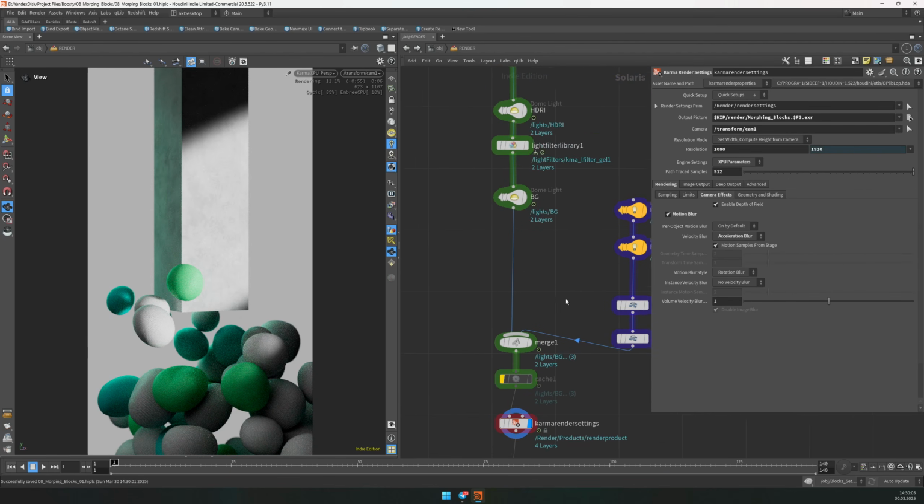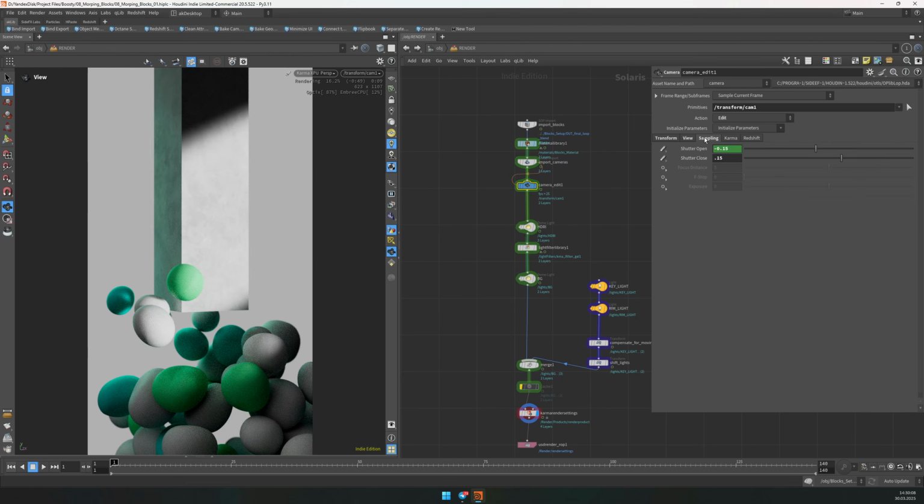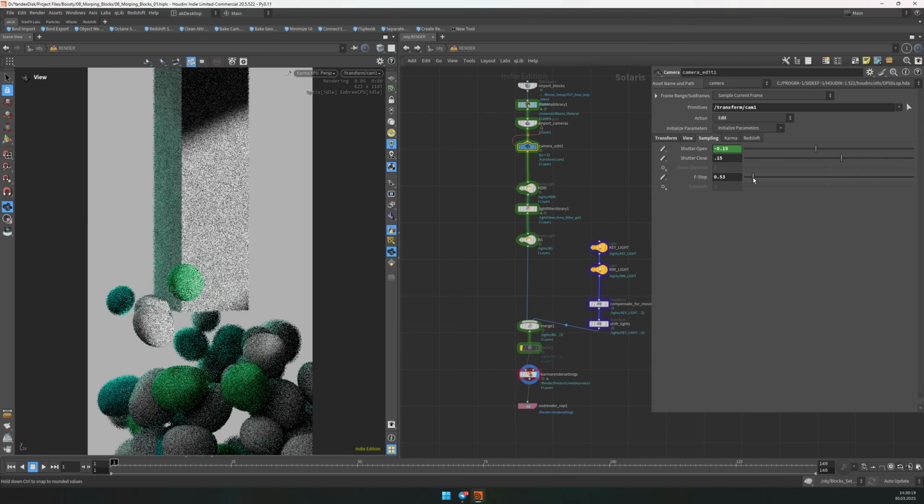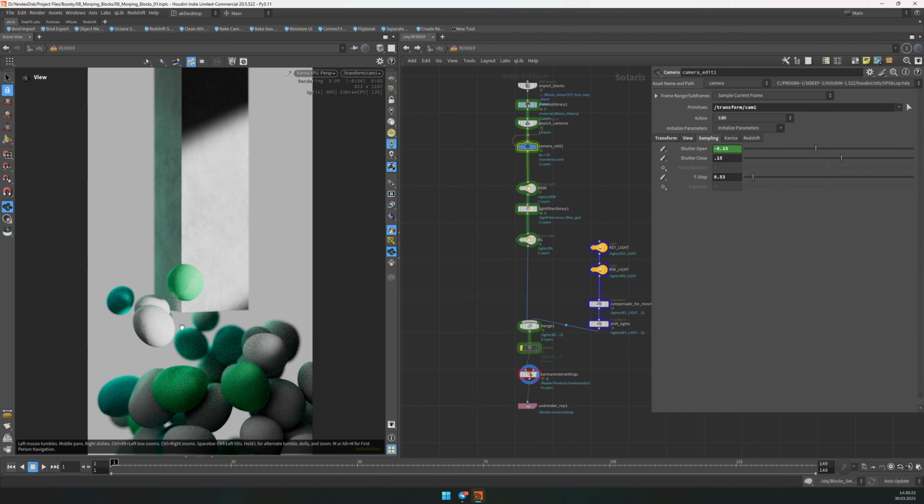And also depth of field, of course, can be changed in here. So if you set this f-stop here, 0 means no depth of field, and if you start to change this, you already see that something is blurring right there.